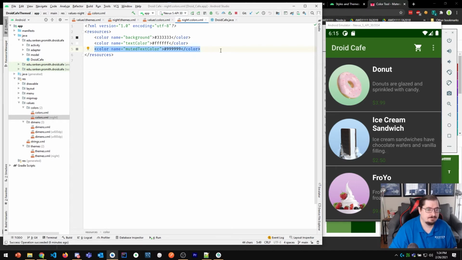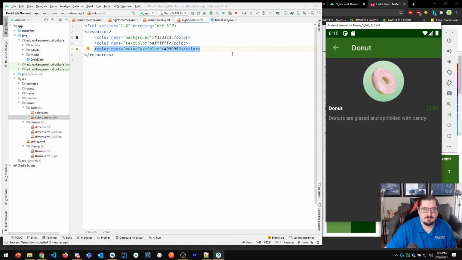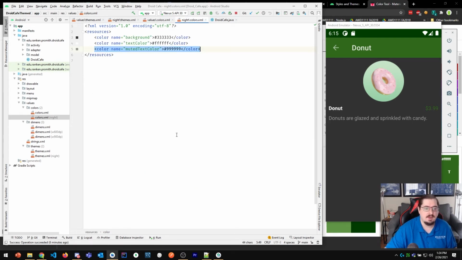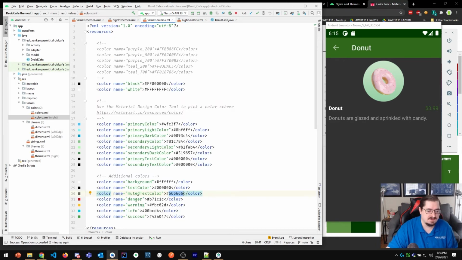Muted is what the description is. Yeah, okay, like a gray. That's what I've set the description to, that muted color. On light mode, it's going to be this 666666, and on dark mode, it is the 999999. So it's got the same value on both sides, muted text color and muted text color. The Android operating system will automatically figure out which of those two values to use.